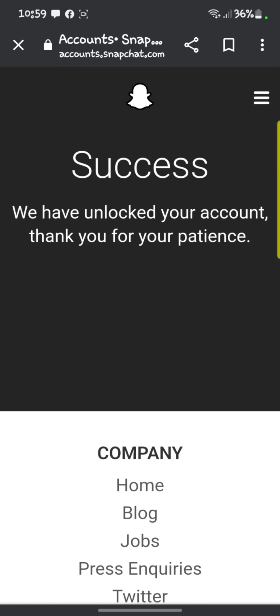Thank you for your patience. So if your account is permanently or temporarily locked, you can unlock your account by this method.